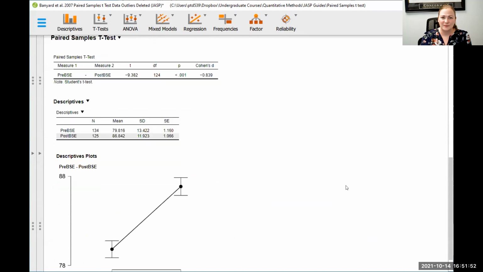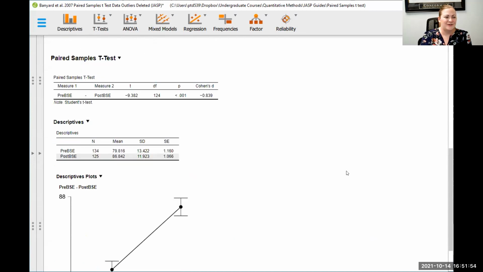And let's interpret our results. So first things first, looking here, this is our t statistic. Our t statistic here is negative 9.382. Our degree of freedom is 124. Our p-value is less than 0.001. And our Cohen's d value is negative 0.839.